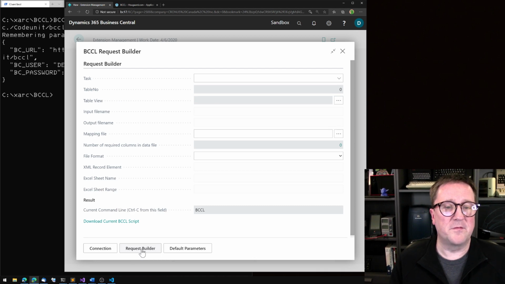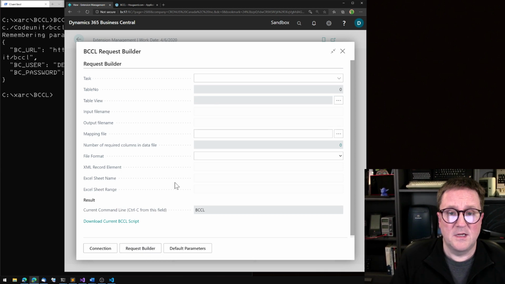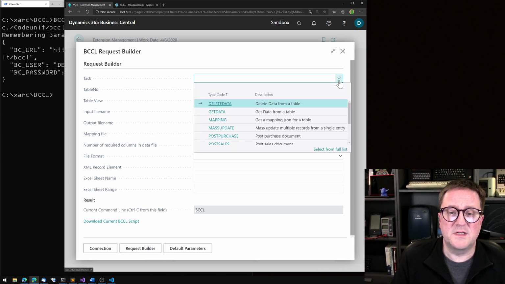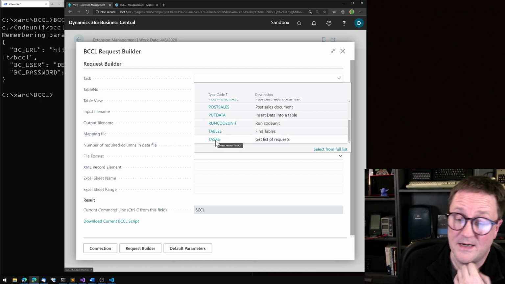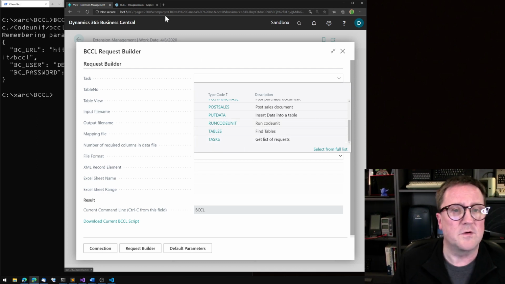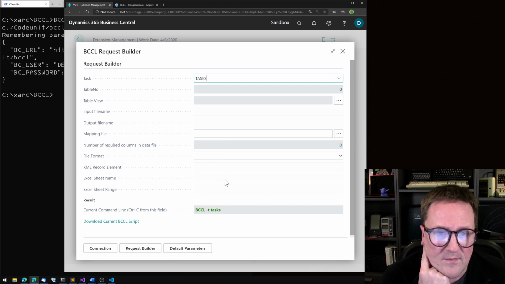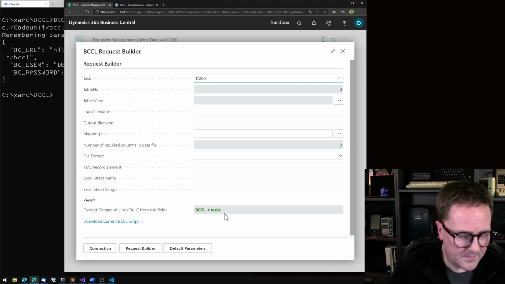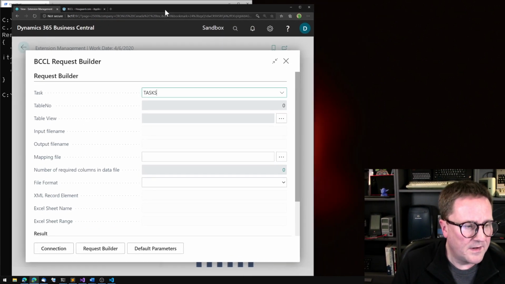If I go to the request builder, this page will help you design a request. I could look and see what tasks BCCL knows. We can see that there's a bunch. There's actually a task called get list of requests. So we could try that out as the very first thing. So we'll do this, select tasks, and we can see that now we have, maybe hard to see, let's see if I can make this even bigger.